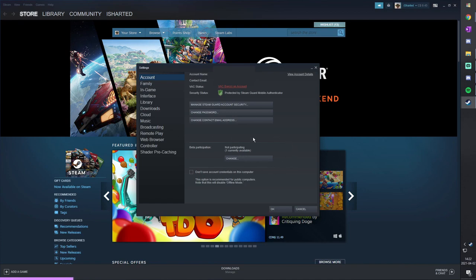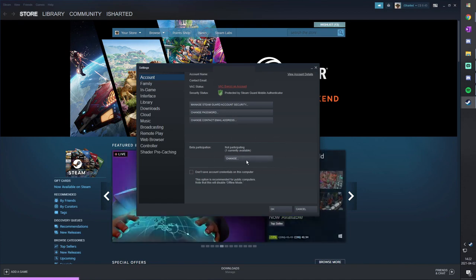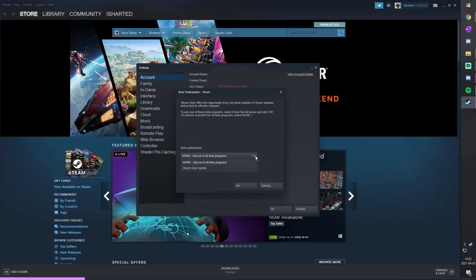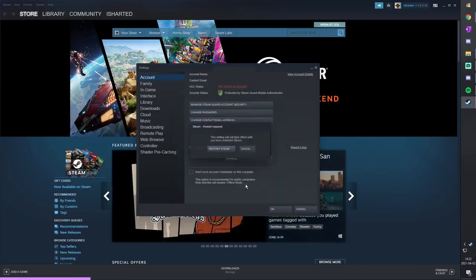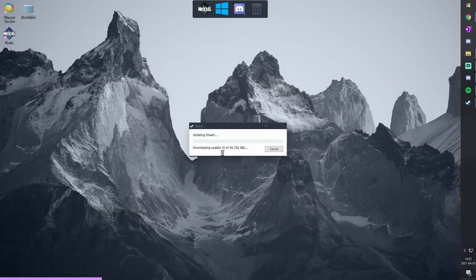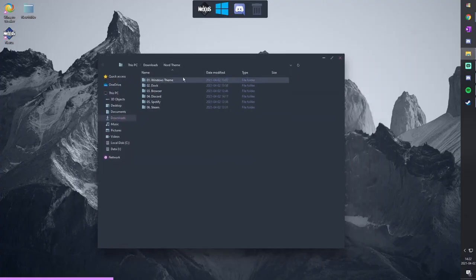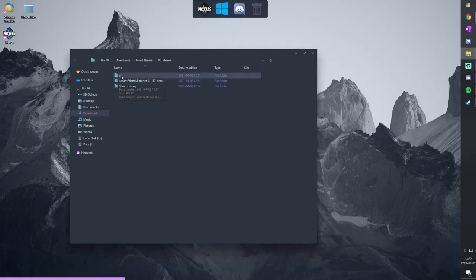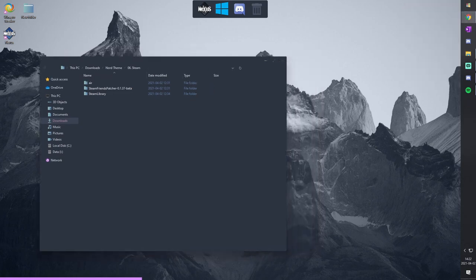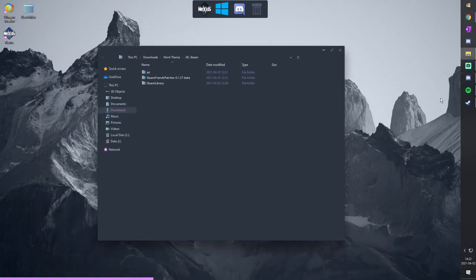And at the middle, towards the bottom, you will see beta participation. Click change, then click this drop down and click Steam Beta Update. Click OK. It'll give you a little weird noise. You need to restart Steam, and Steam will install the beta version. So while it's updating, we're waiting for it to take forever. Let's go to the Nord theme big folder I gave you and open up Steam, and you will see Air, Steam Friends Patcher 0.137 beta, and Steam Library. What we need to do is, I'm specifically opening up my guide here because I totally forgot. Let's first start off by changing our Steam theme.